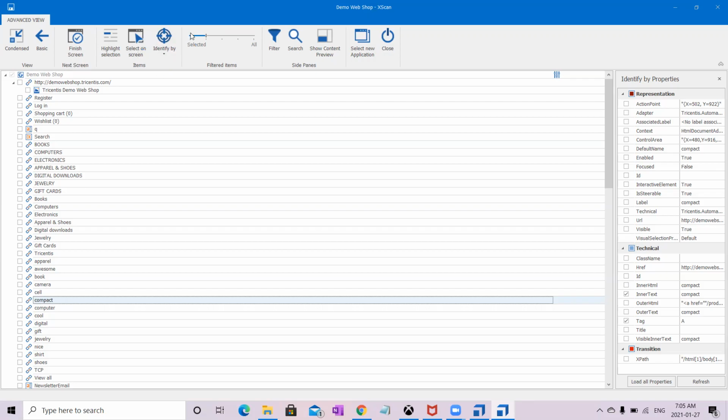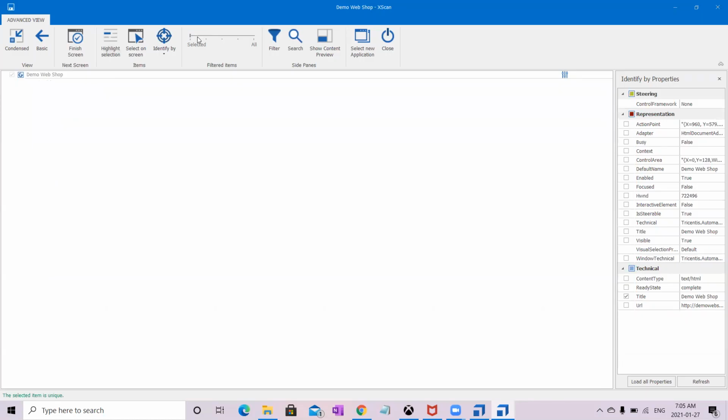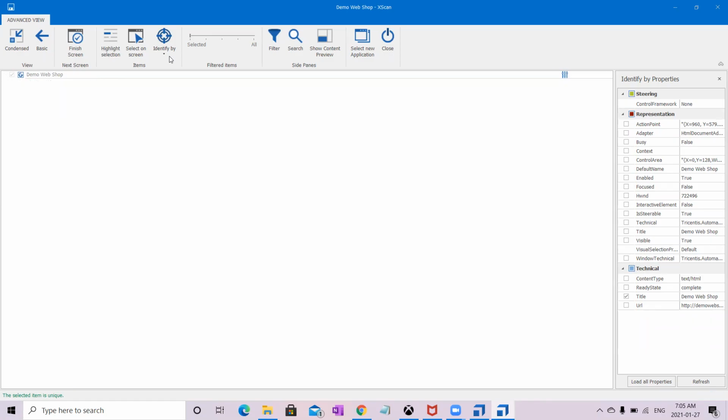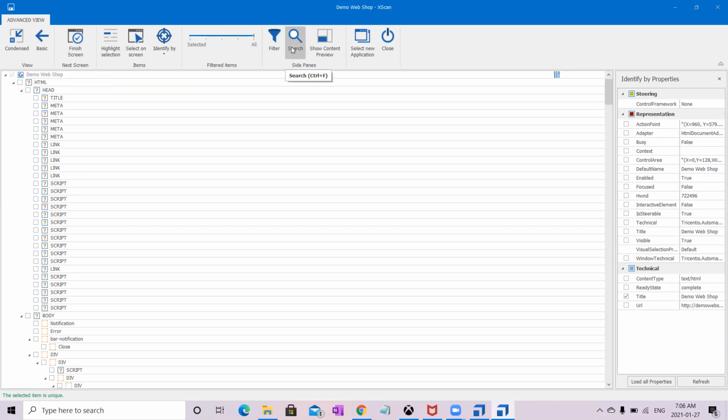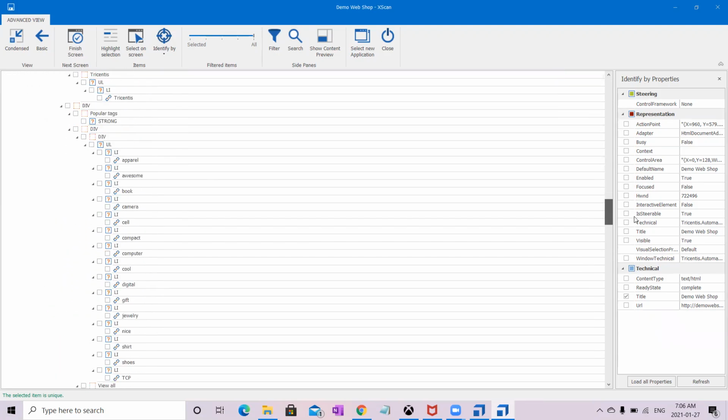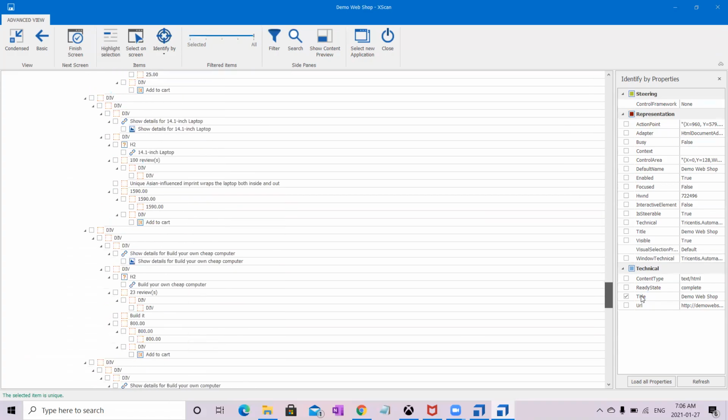Okay. So coming to the next one, this is the filter area. If you are dragging it to the extreme left, whatever items you have selected, those items will be coming up here. If you are dragging it to the complete right, the entire DOM structure of the web page will be loaded. See, the entire DOM structure of this particular web page will be loaded here.